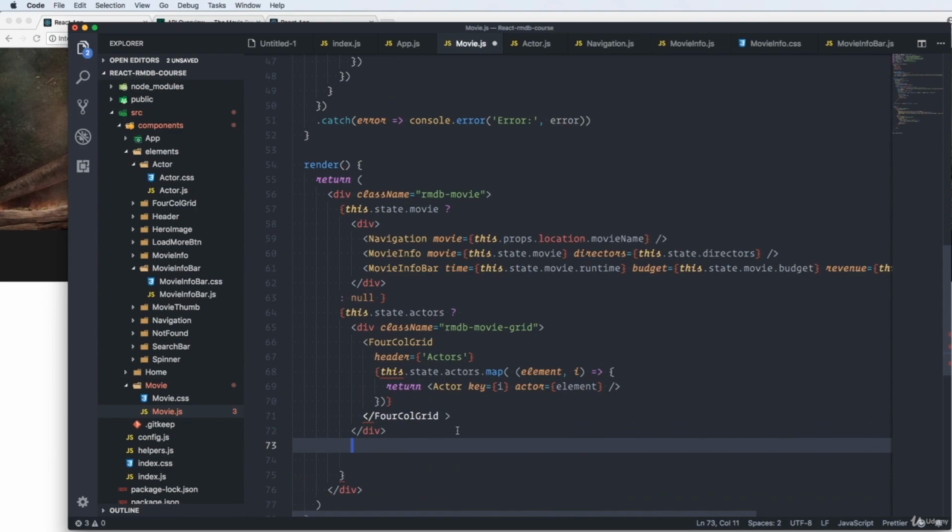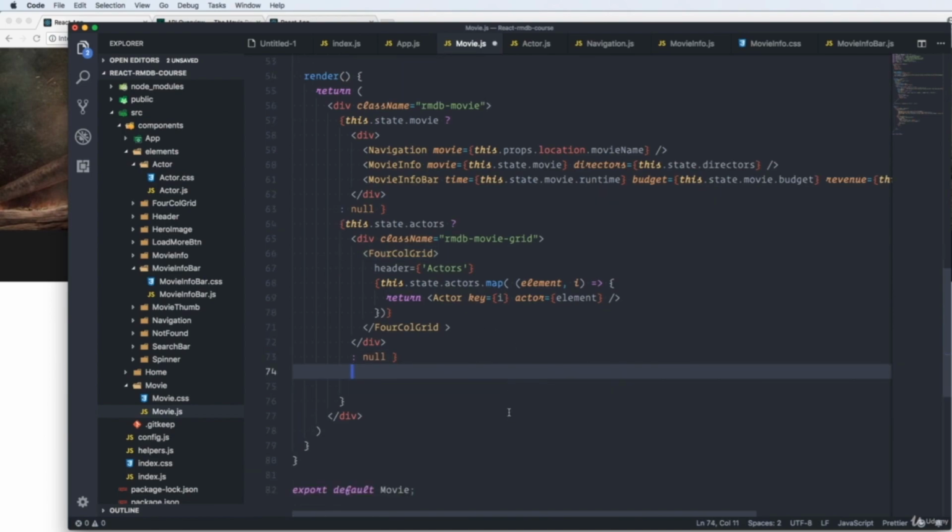Then we have to end our ternary operator. So we create a colon and return null if we don't have any actors. And of course, we have to close this one up here, like so. We have two more things to do here. We have to check if the user has written in some number with a movie that doesn't exist. And then we just return no movie found.